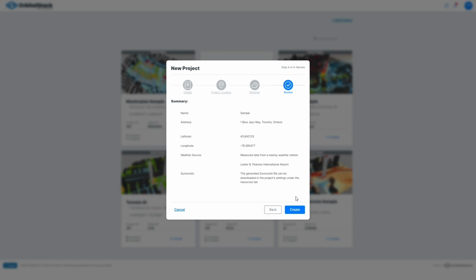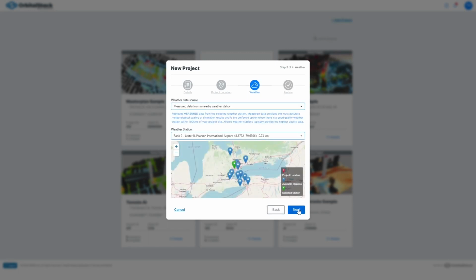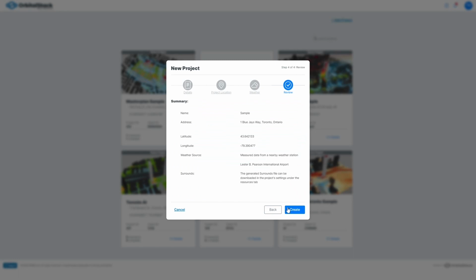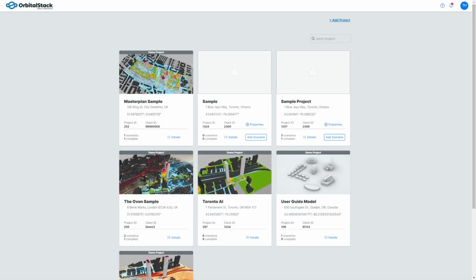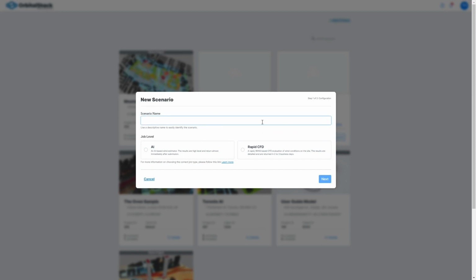We can now proceed to step 4, which is where you will review all the data you've entered. If you need to adjust anything, click back to the appropriate tile and update. Once all is in good order, click Create. Your project will now appear in your project tile dashboard. Now let's create your first scenario by clicking Add Scenario on your project tile.